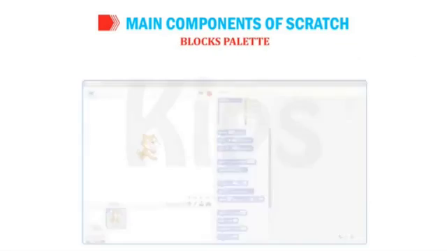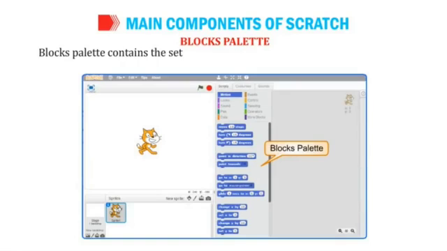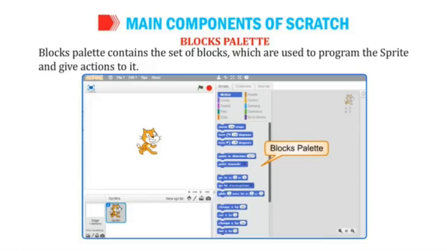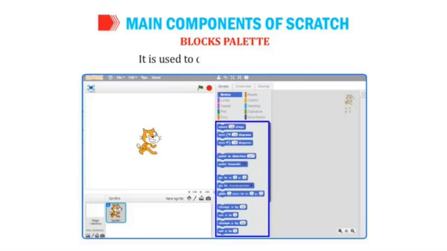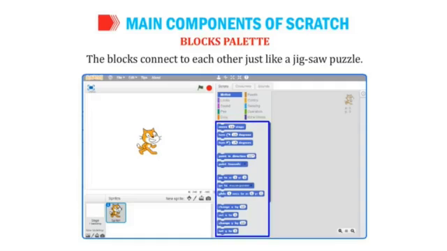Block palette. Block palettes contain the sets of blocks which are used to program the sprites and give action on it. Each block performs a specific task in a project. It is used to create scripts in Scratch. The blocks connect to each other just like a jigsaw puzzle.